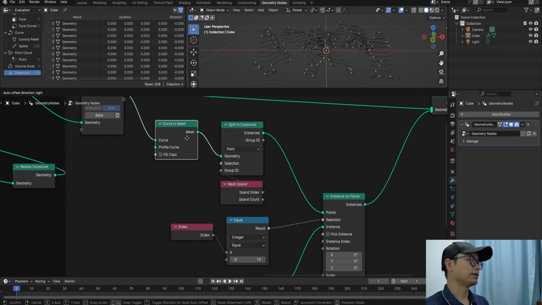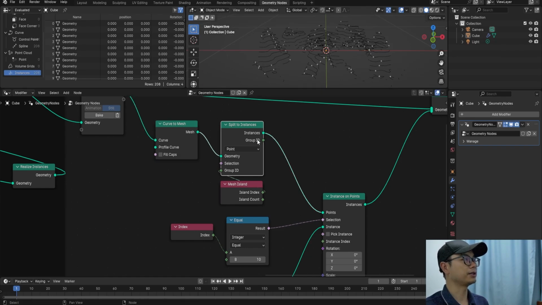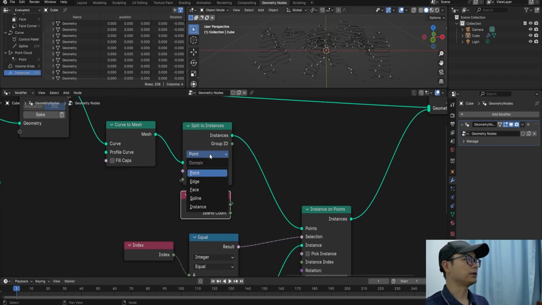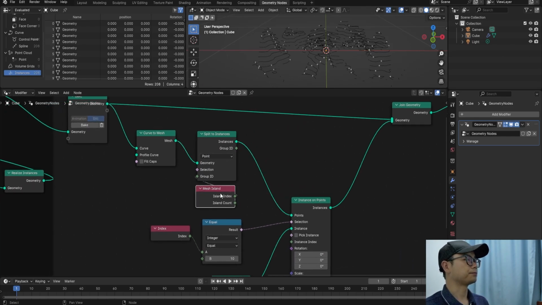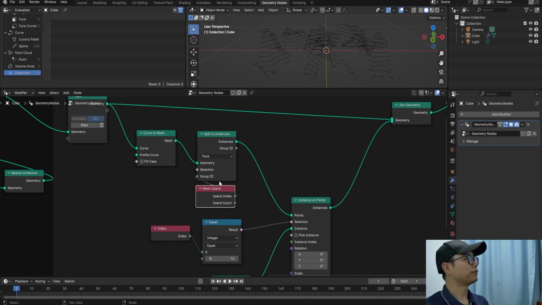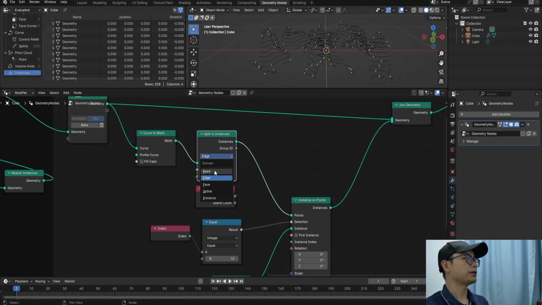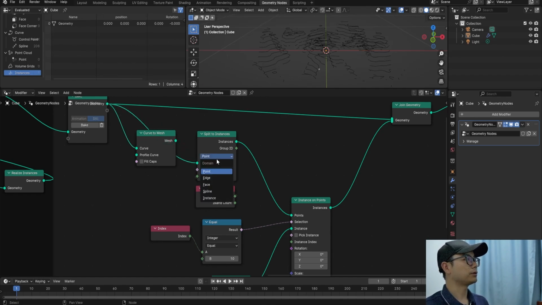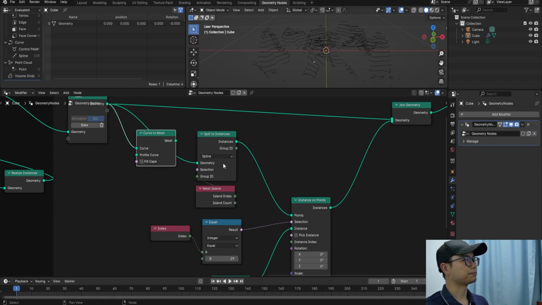So here I will explain. First we need to turn curve into mesh and then split into instance to split all of them. I think there are modes like edge, face, spline, instance. If we want to use the points or edge or face, there are no faces here. For edge or point mode, we need to turn the curve into mesh. Okay, let's try if we use the spline, if it works. We see that it didn't work, and we tweaked the value here, it didn't instance on all the curves, so this method is not working.